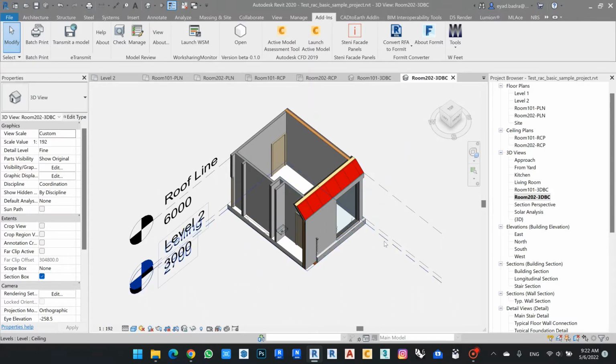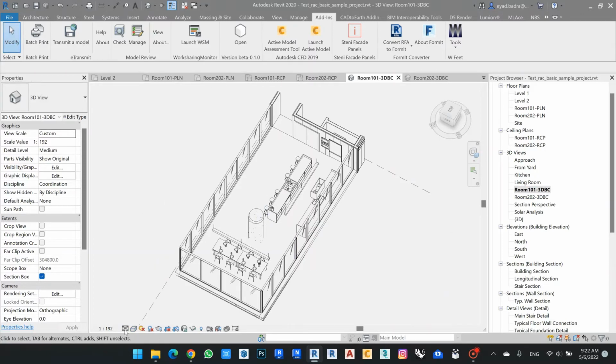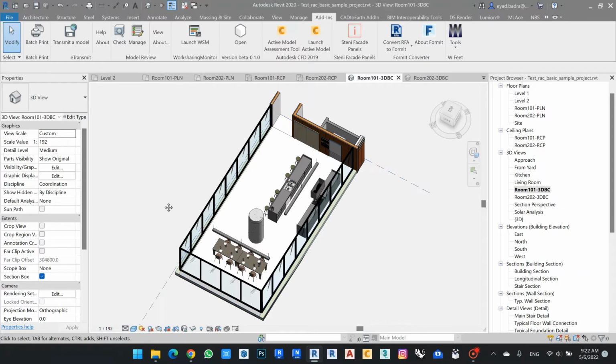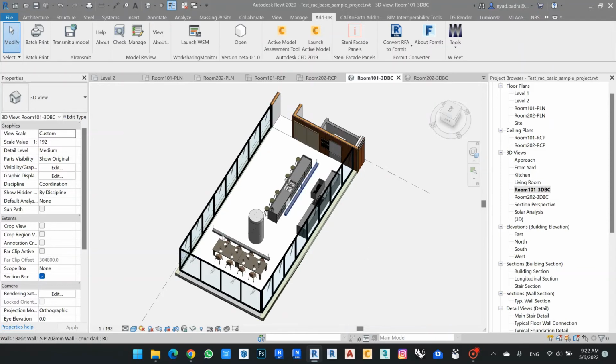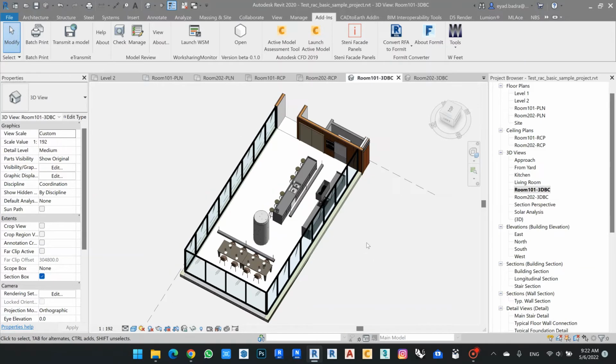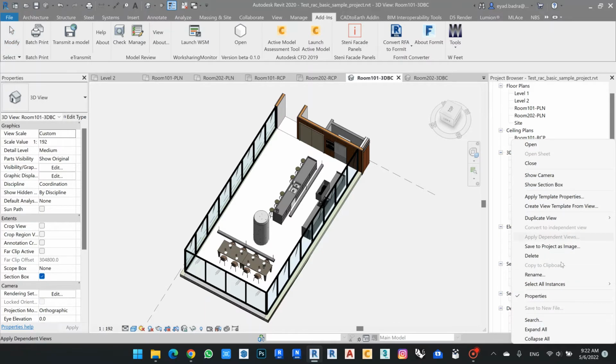Also, from this one, I can give this one as shaded, and create a quick elevation for these spaces using the automatic section box that was created by this tool. So I can duplicate the view.